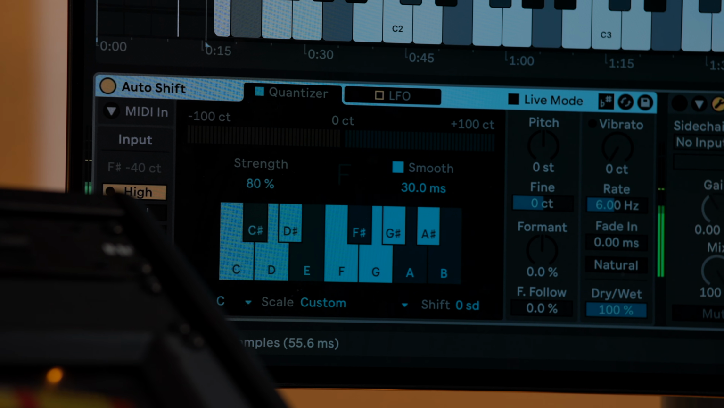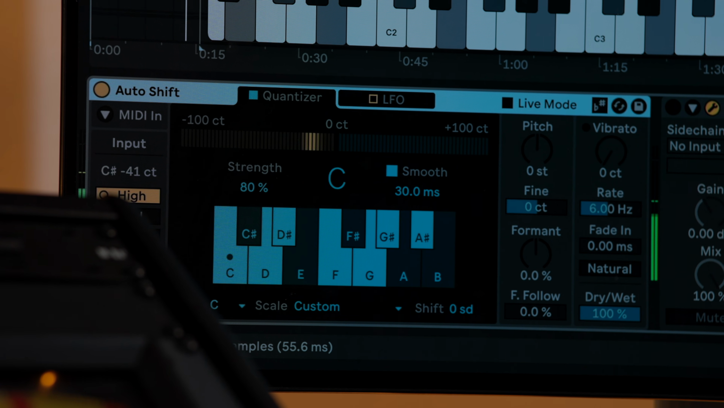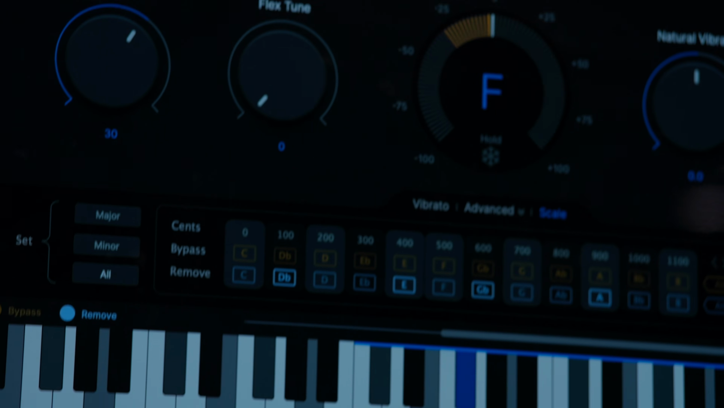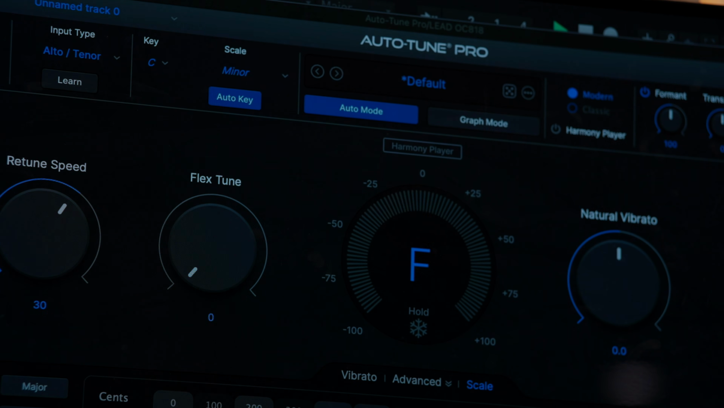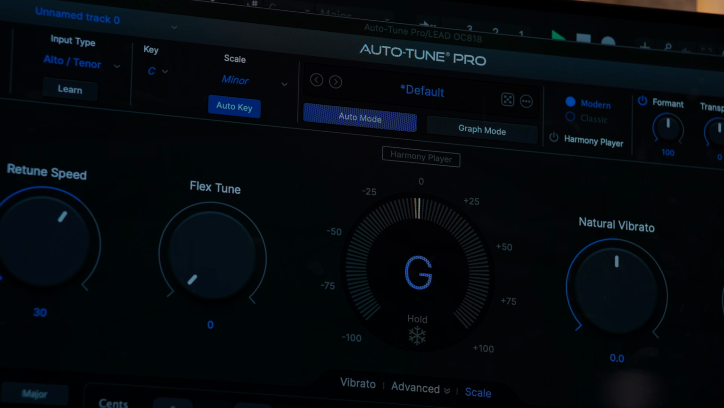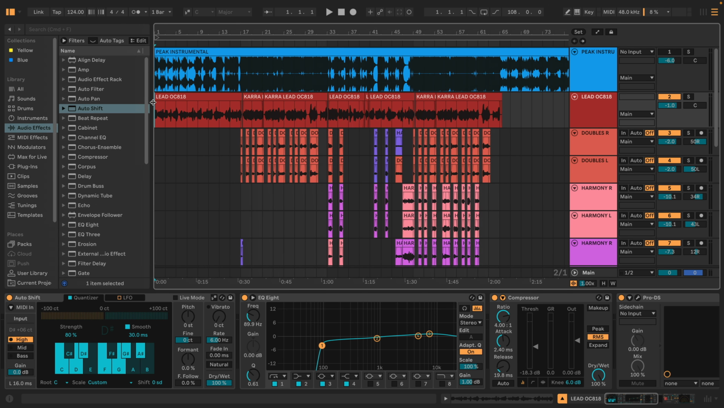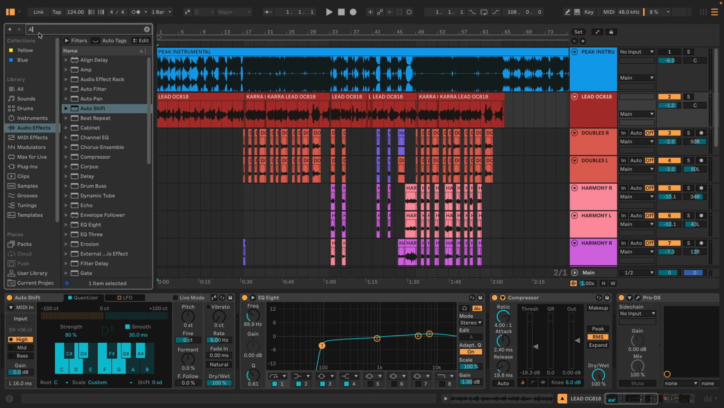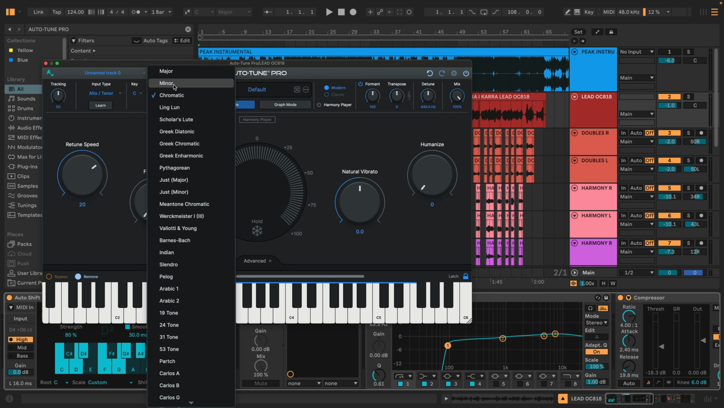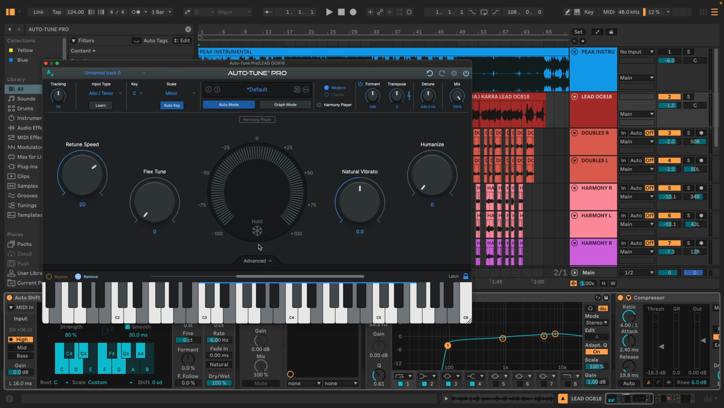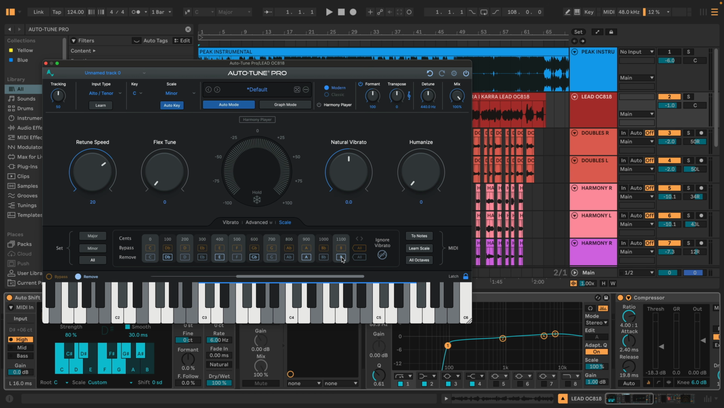Now this sounds really good to me, but I'm curious, how good does it sound compared to the authentic Antares AutoTune algorithm? Well, that's exactly what we're about to find out. Let's load up an Antares AutoTune Pro here on every vocal, and let's give it the same exact settings. C minor, advanced, allow B into the scale.